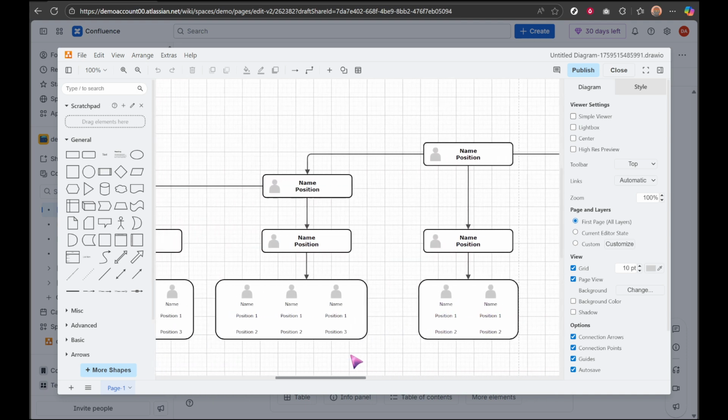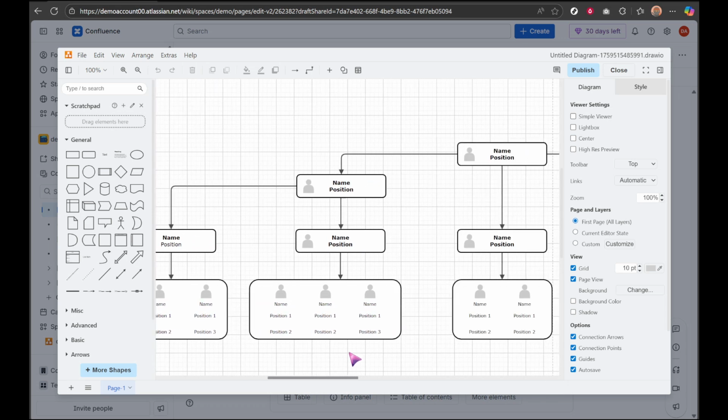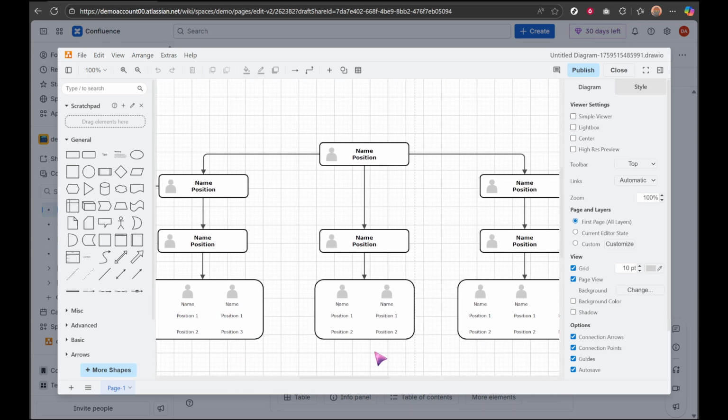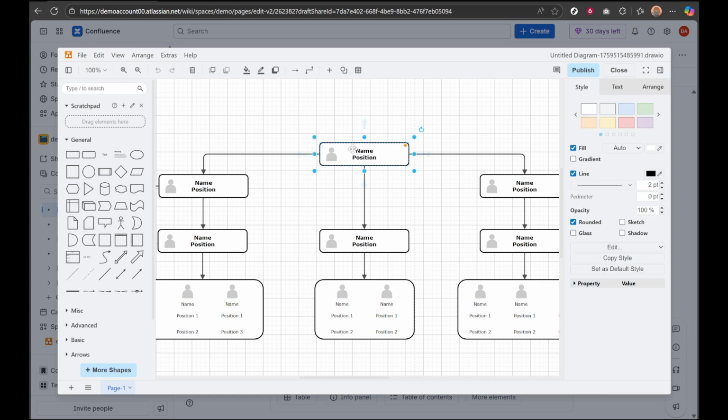After deciding on the right template for your needs, click on the Create button. This will generate a new diagram based on your chosen template and open up the draw.io editor, where you can customize it to fit your specific objectives.